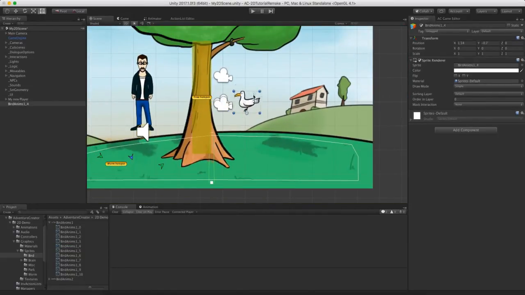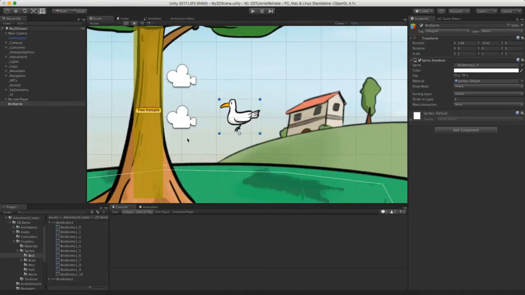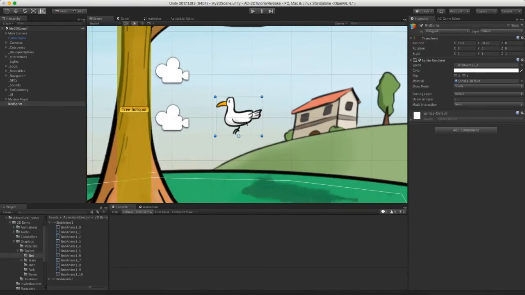So this bird is going to be our NPC. I'll rename the sprite Bird Sprite. I should make a quick mention of the fact that all of the bird sprites now have a pivot point at the bottom rather than in the center.